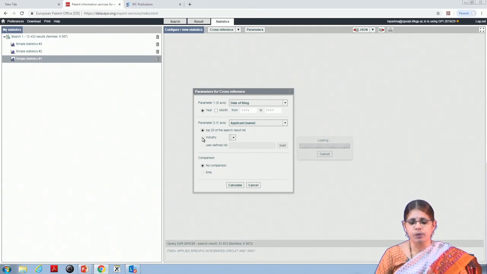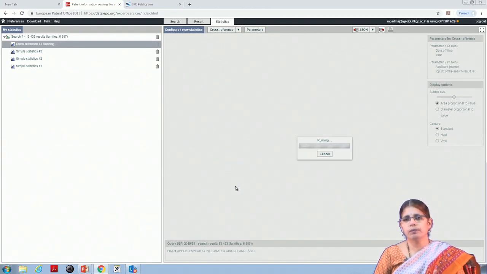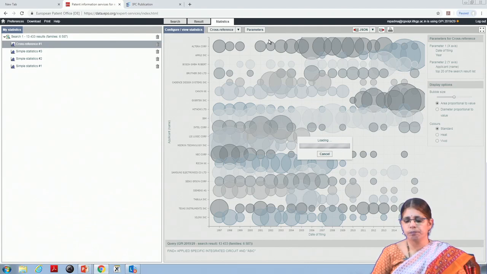The industry option is available. So, let us say we are looking at the comparison between parameter 1, which is date of filing, vis-a-vis parameter 2, which is applicant name. When you hit the calculate button, it gives you the graph in relation to both these parameters, and that is how the cross reference link can be used to derive better information in relation to the patent data in relation to the options that are available.